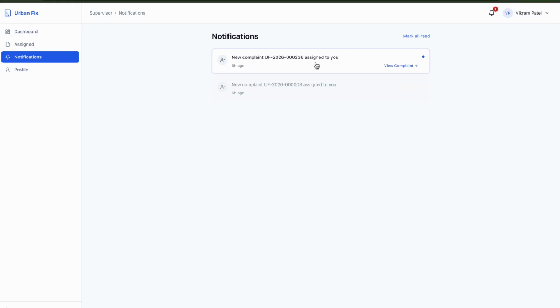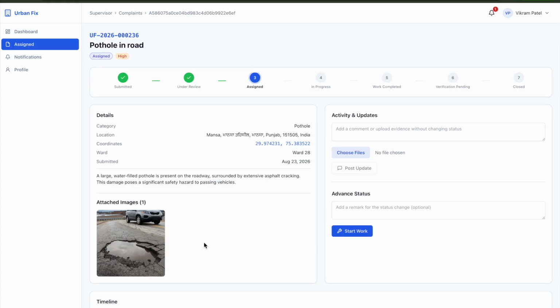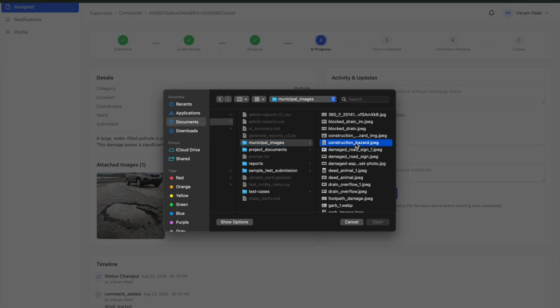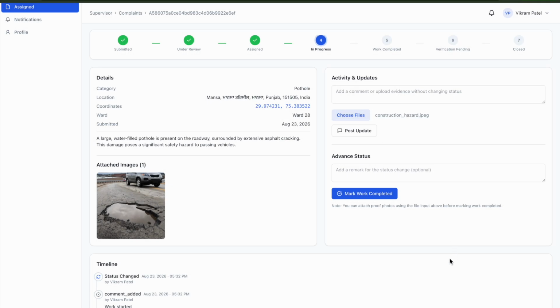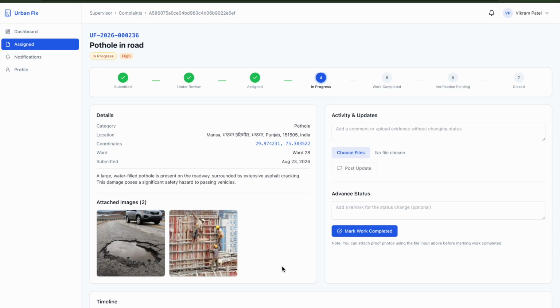In the notification section, we can see this complaint has been assigned to them, and the supervisor can start working on this complaint. So, started, to move it to in progress. This is just a demo image. And they can further add a comment. Done, post update.